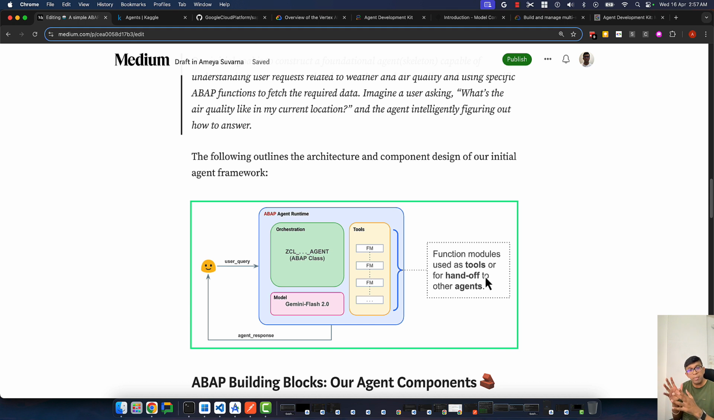The component list is going to be piggybacked based on how the agent framework is defined. Here, an ABAP class would depict an agent which will be part of the agent runtime, and this ABAP class, which is the agent, will be interacting with Gemini using the SDK like Vertex AI SDK for ABAP, and it's the function modules which will be registered as tools in these agents.